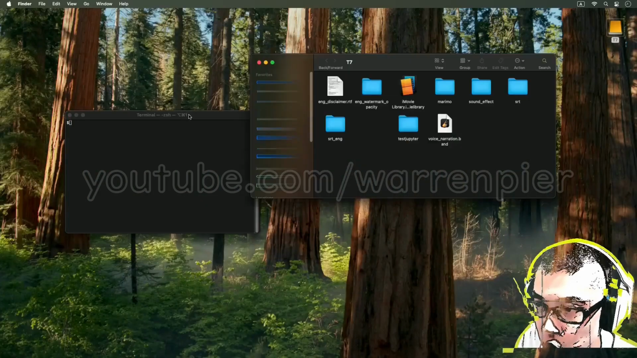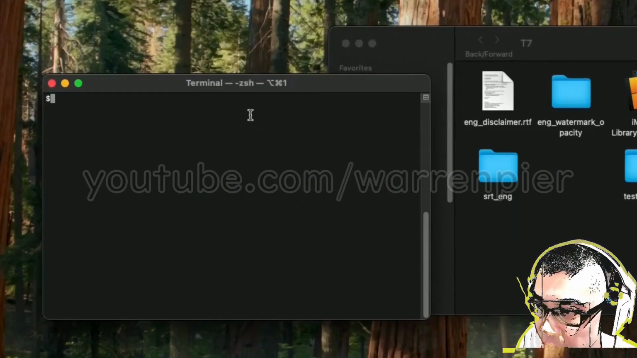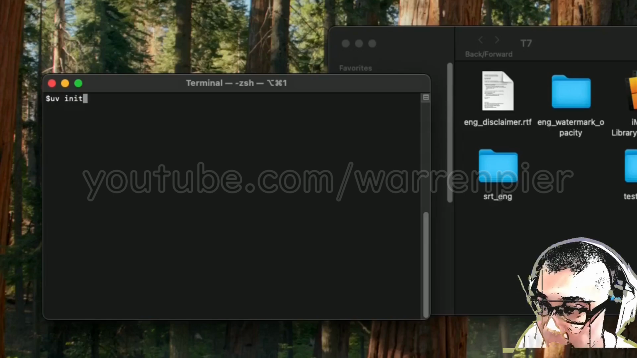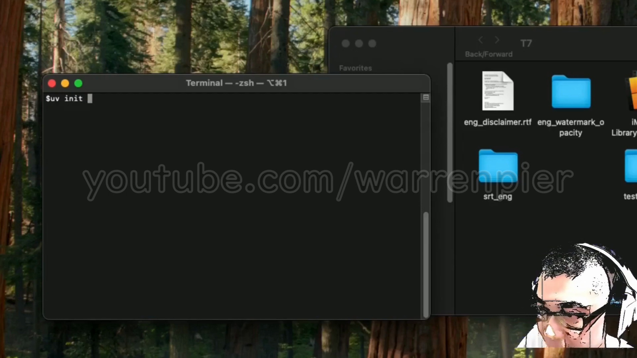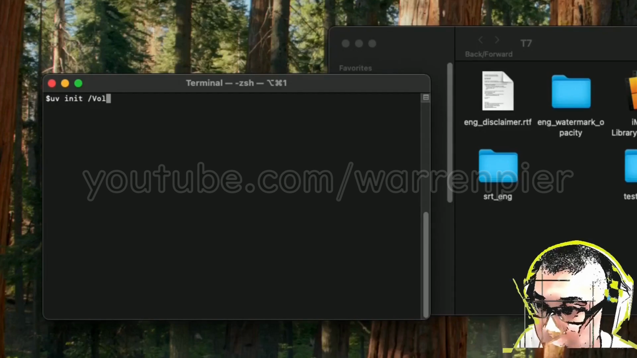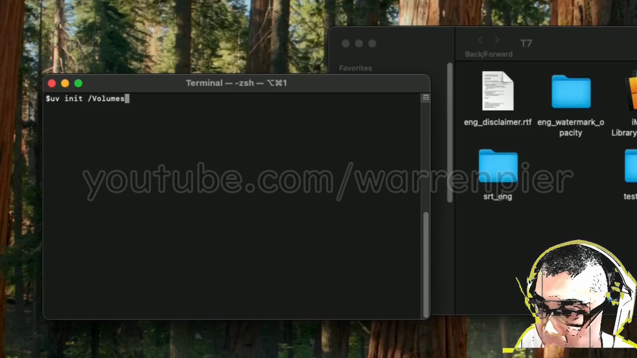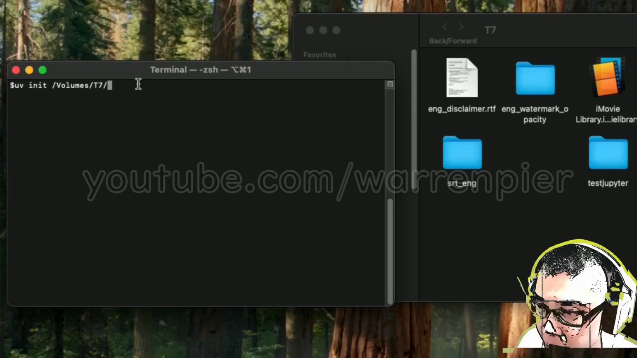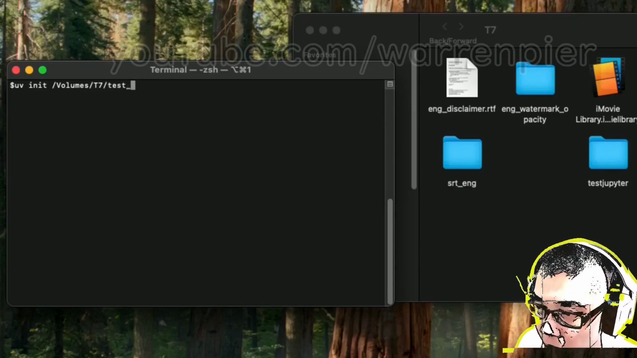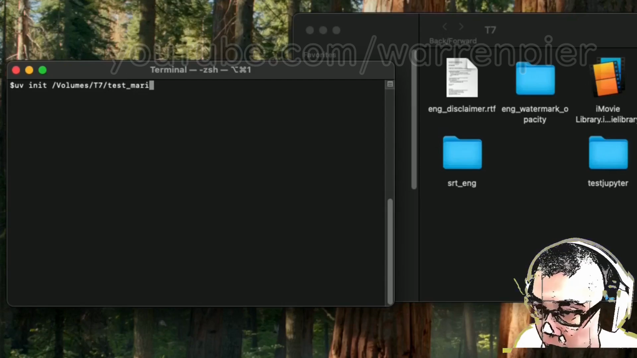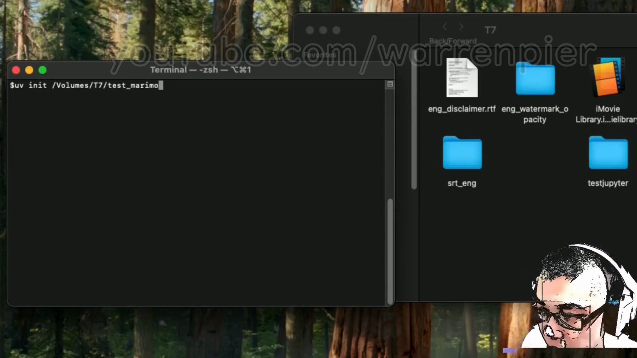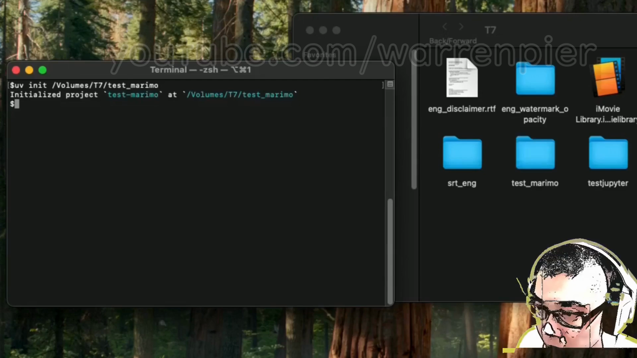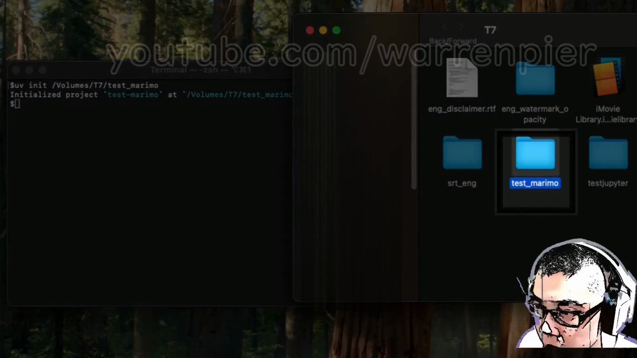Okay, once you've installed UV, simply run UV init and type out your project path. Here I'm going to create my project on my external SSD and give it a name, test_Marimo. Hit enter and it's going to initiate a new project. Done, and you should see a new project folder here.